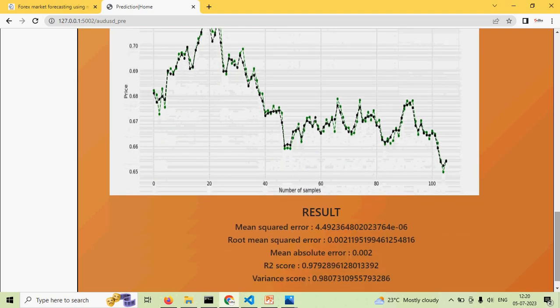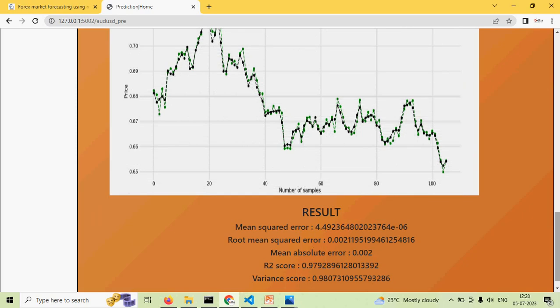This is the result part. There are 5 metrics we are using, 3 for error and 2 for score. Mean squared error is 4.49. Root mean squared error is 0.002, which is less than 0. Mean absolute error is also less than 0. R2 score is 0.97 and variance score is 0.98. That means 98% accuracy is given by this CLSTM model.